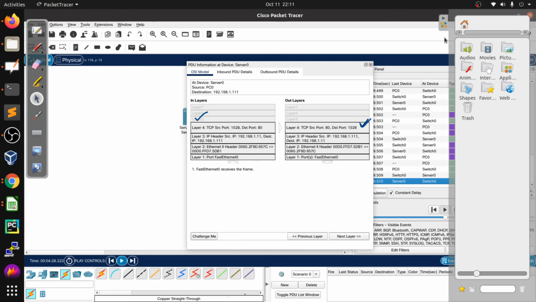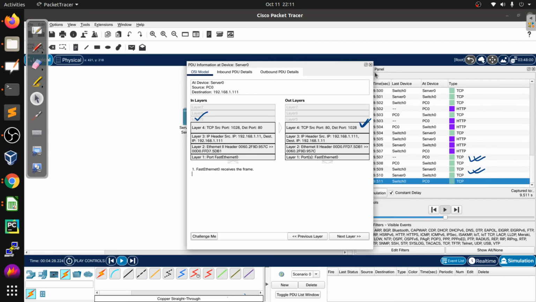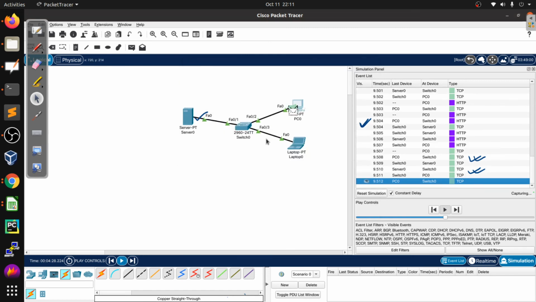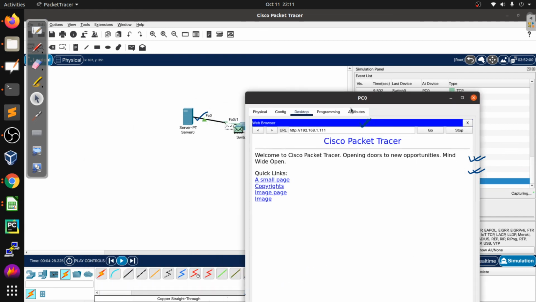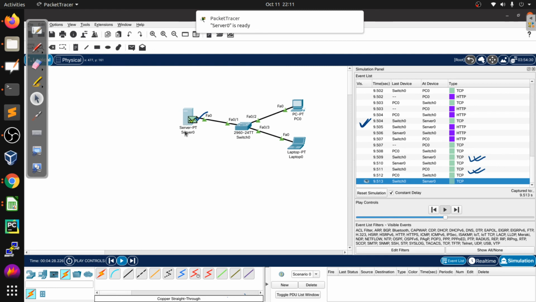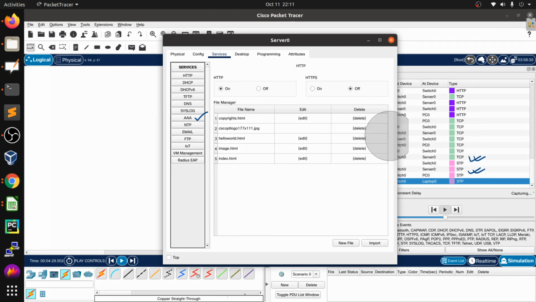Now the website is open. Let me open the website now. This is the website. What I will do is make some changes in the server. Let me read.